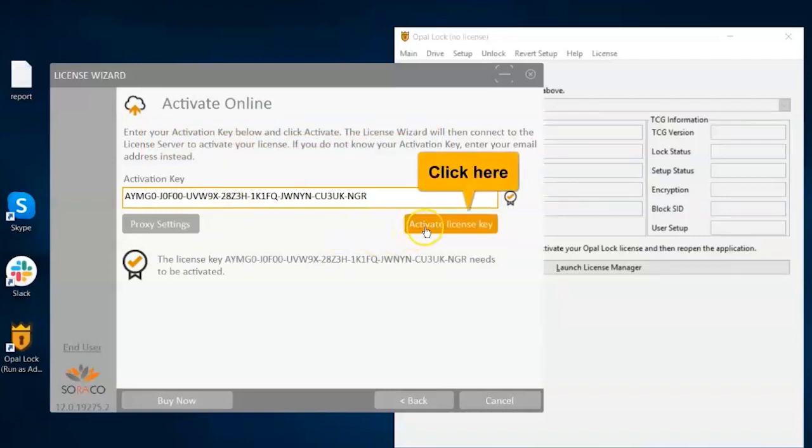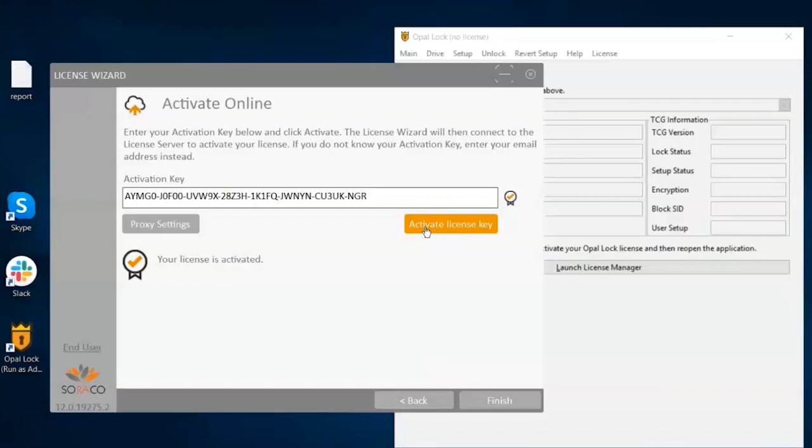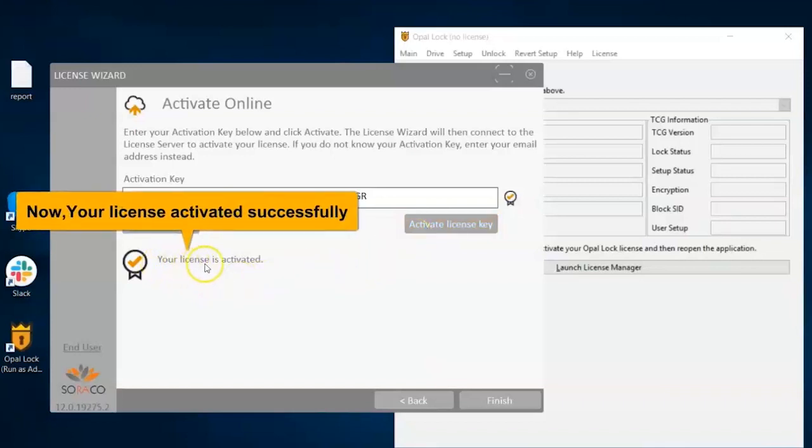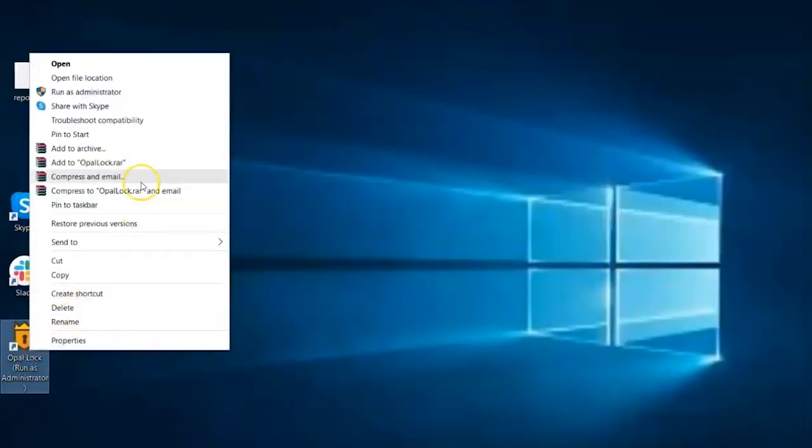Once the activation is done, it'll display the message, "Your license is activated." Click on the Finish button to close the wizard. If activation is successful, the message, "Your license is activated," will be displayed. You can now run OpalLock as administrator.